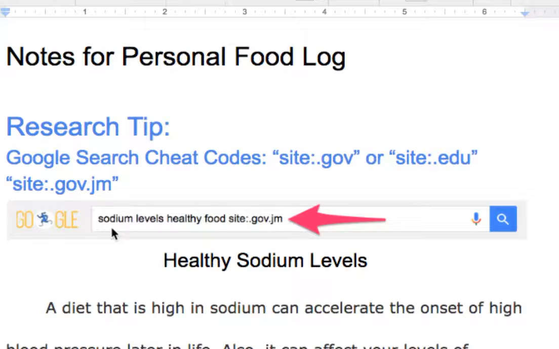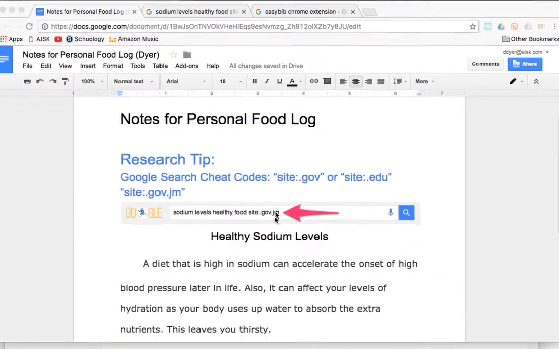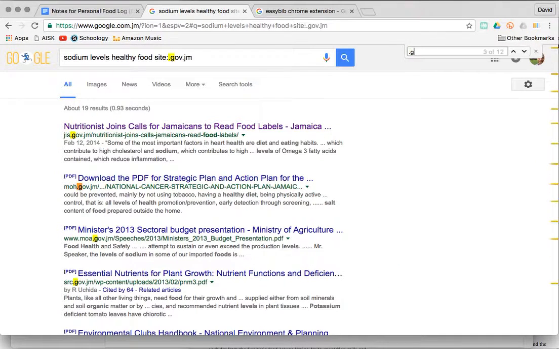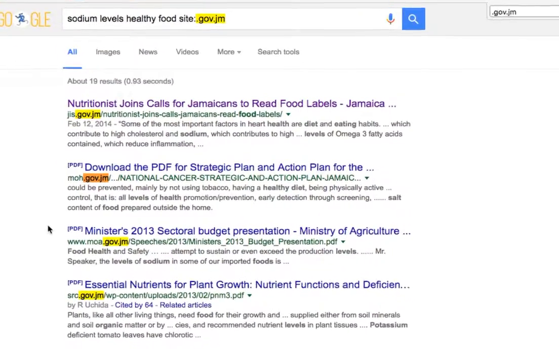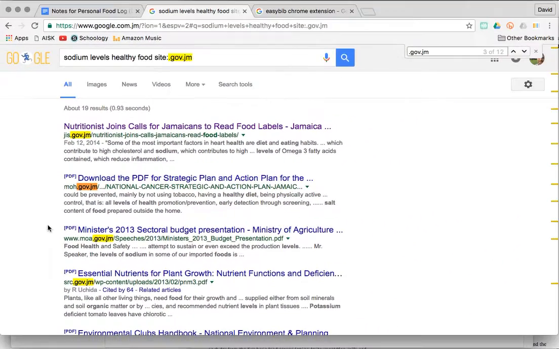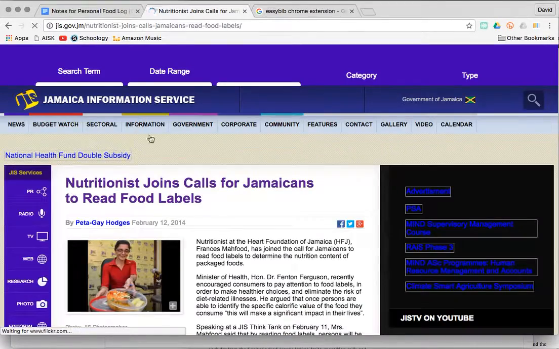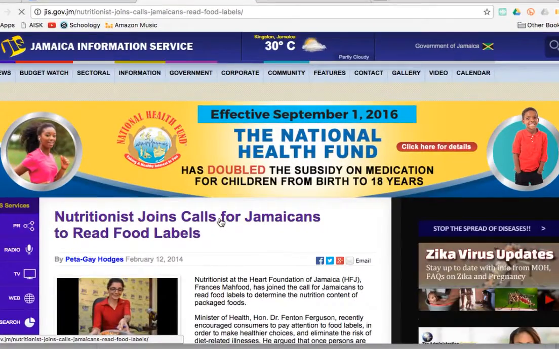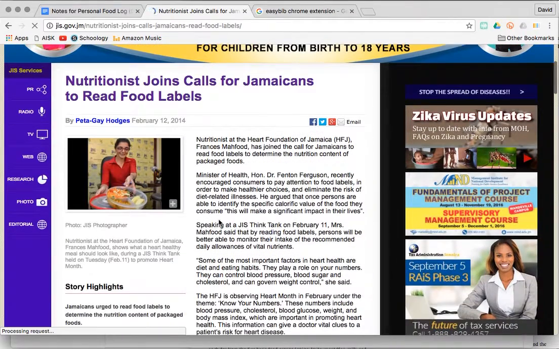So here's a Google search sample. My topic is sodium levels and what's a healthy amount to have in your food. And I notice I added on a .gov.jm because I'm looking for local Jamaican websites. So if I did that search, you would see that I turn up only .gov.jm results in my search and nothing else. And let's say I picked this article. I found it to be reliable because it's relatively new and from a credible source and from a government website.